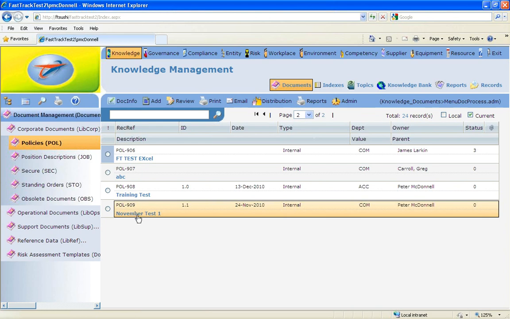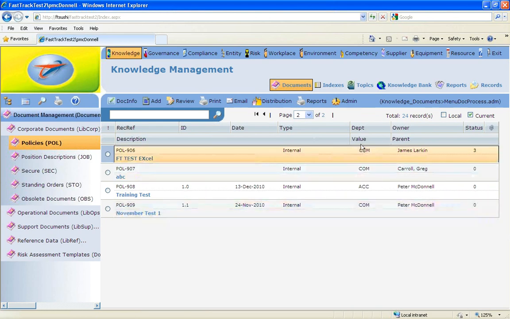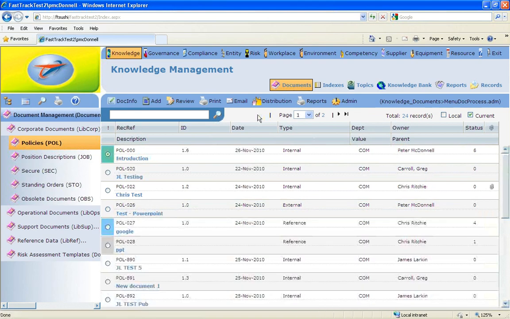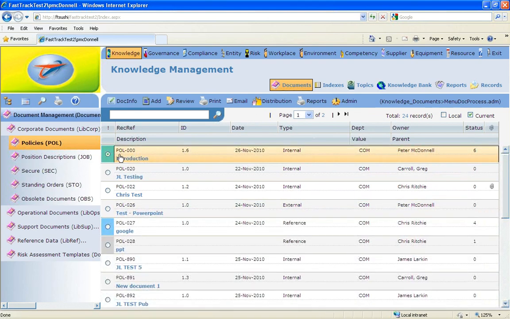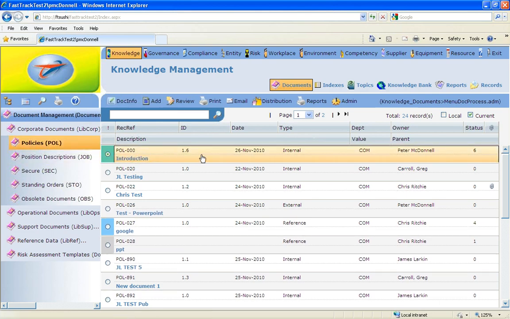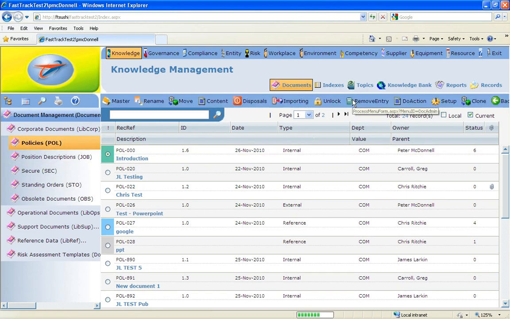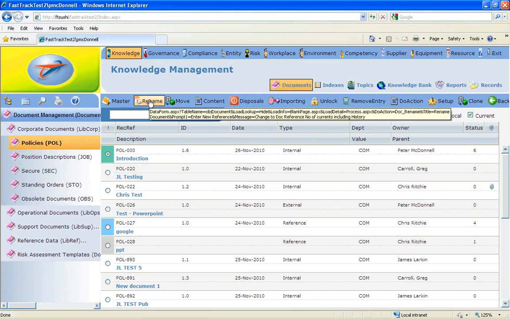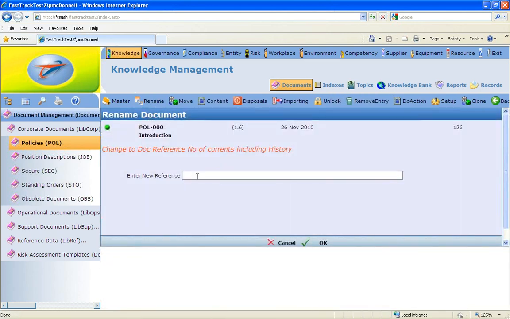So I might go for 910 just to make sure that that's available for me. All right, and I'm going to change this introduction document or this introduction record. Clicking on admin, once again, I'm in knowledge, I'm in documents, I'm in the policies, and we've found the record that we want to change. I click on the admin, and I click on rename.